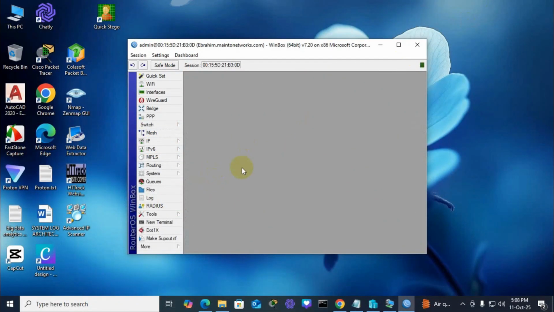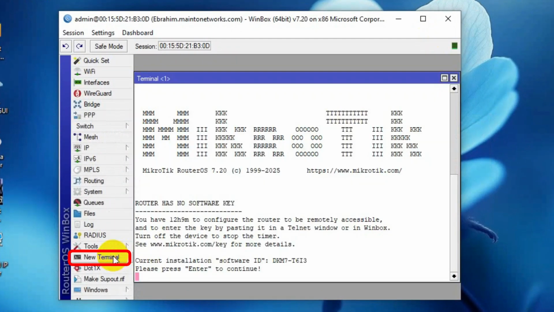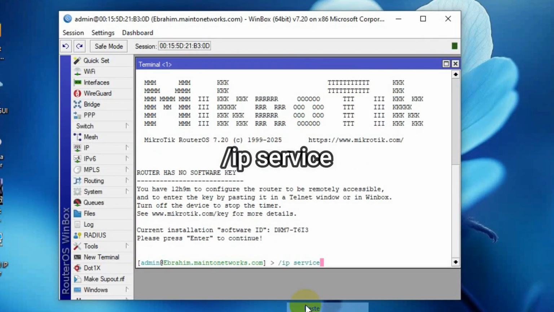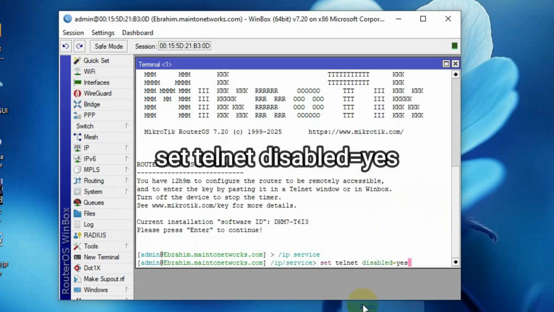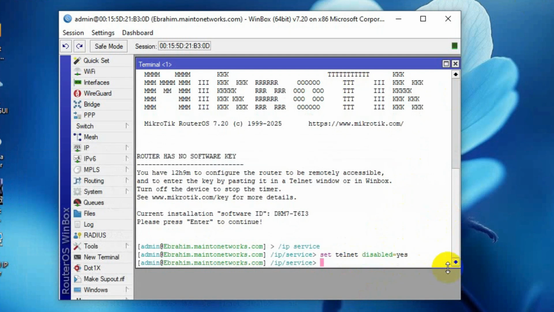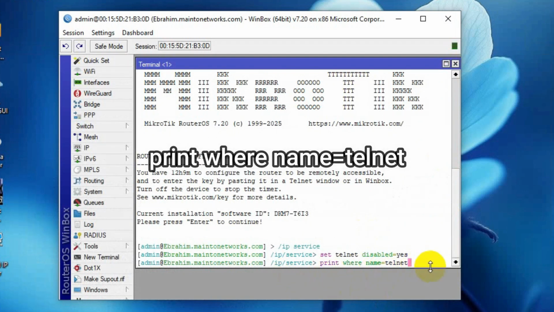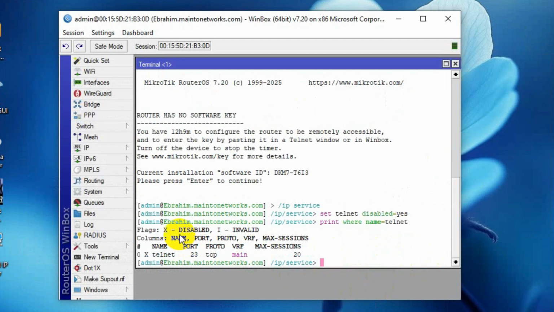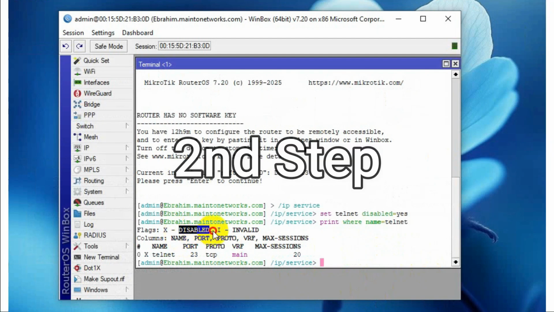To disable Telnet, click on New Terminal on the left pane, type IP service, then hit enter, and then type set telnet disabled=yes. Now the telnet service is disabled. To view the status, type print where name=telnet. Here the telnet service is disabled.